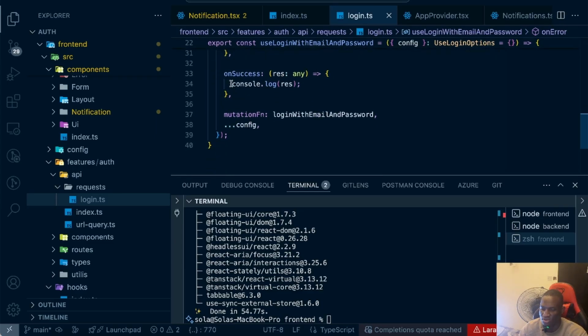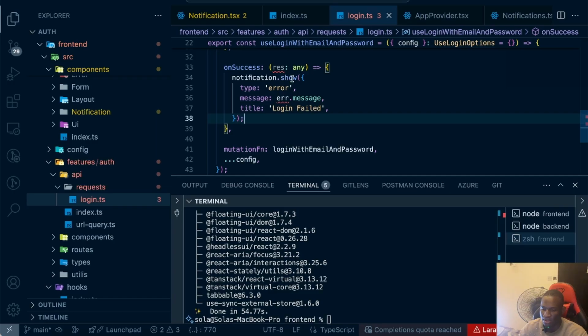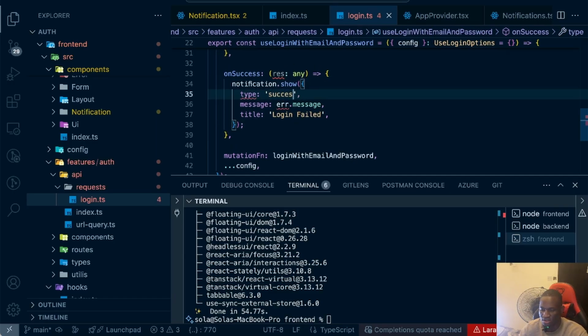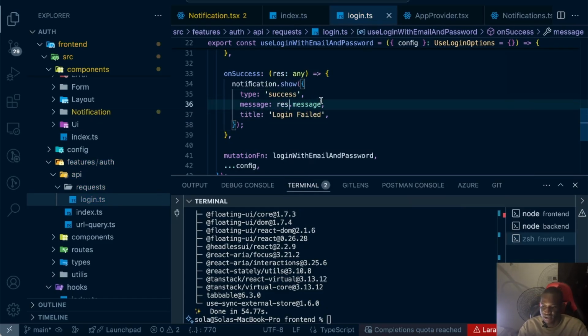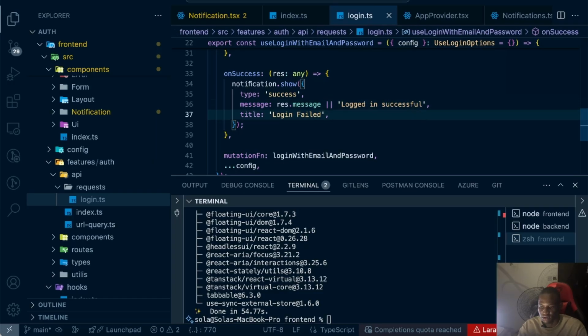And on the success we want to call, this should be success. So this should be success, and the message will be response.message, or we just give it a success and just say logged in successful. Okay, we can give logged in. Okay, so basically this is just what we need to do.